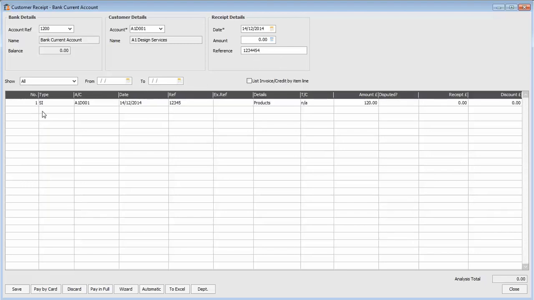We then come down to the transactions themselves. Now, if the customer was part paying this one, in the receipt column against the transaction, we would just type in the value that they were paying off against the invoice. In this example, we're going to show it being paid in full. So I can just click into the receipt box against the transaction, then at the bottom, click Pay in Full. So it pops £120 in for me, and then it also pops that into the top box as well, £120.